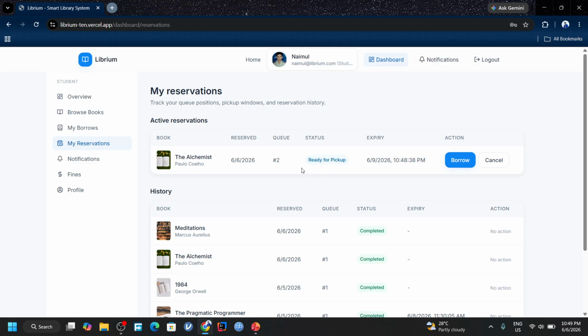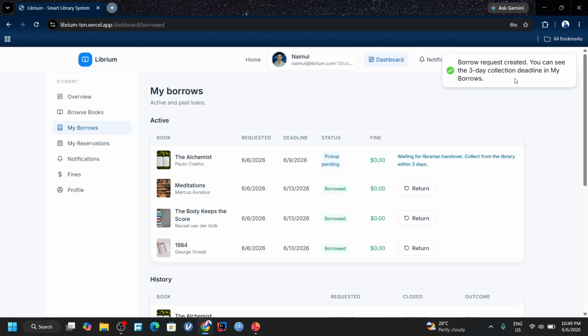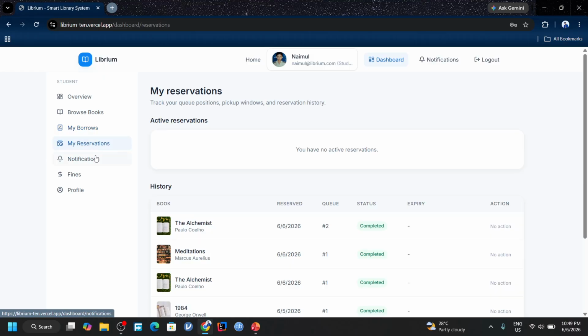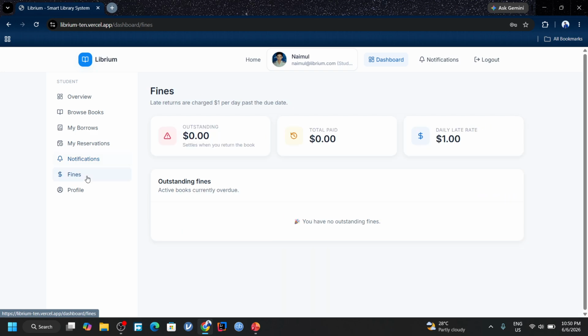The first book has already gone to the first person in the first queue, and the queue works first in, first out. The person who reserved the book first will get the book first. So from here I can borrow the book, and the logic is the same. If I click borrow, I will have 3 days of collection period. In the upcoming 3 days, I can borrow the book, or if I don't, the book will return to the cart.